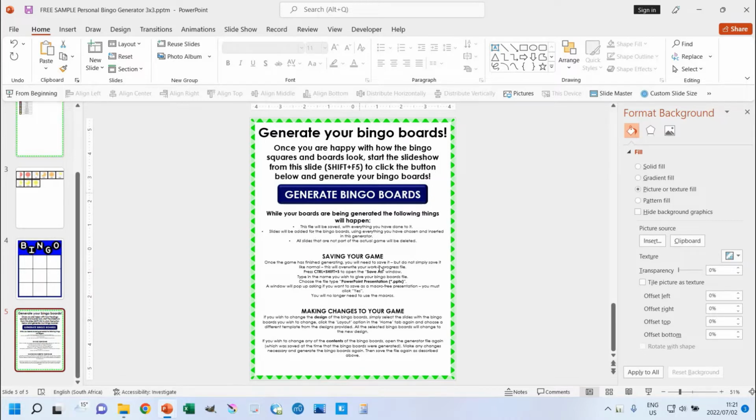Then once you have finished saving your game, if you do want to go back and make changes, if you want to make changes to just the design, so in other words change it to a different template, then what you can do is you can just go back to the file that you've just saved now, the regular PowerPoint presentation file, which has your bingo boards in it.